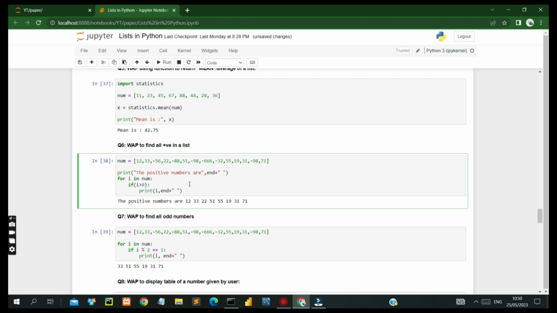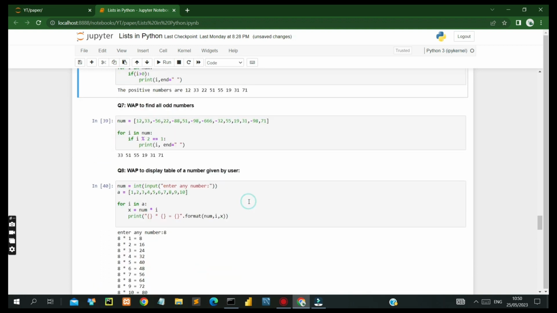And this is the simplest way to find the positive numbers. If i is greater than 0, it is a positive number. So these are the positive numbers which are present in the list.